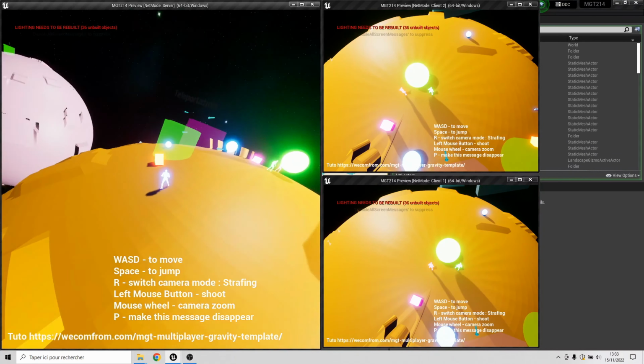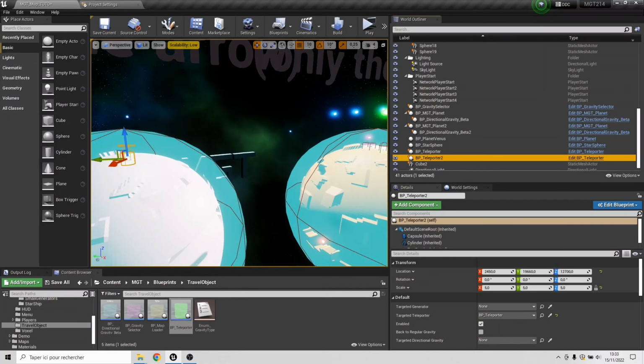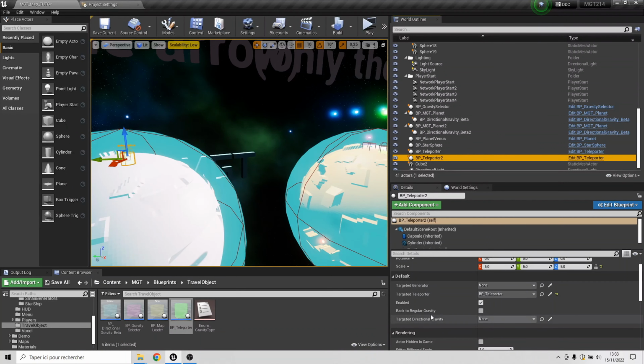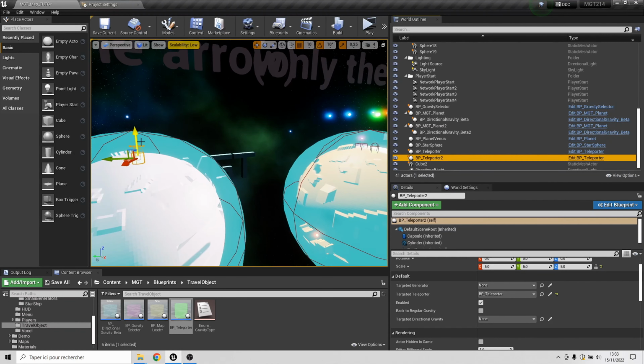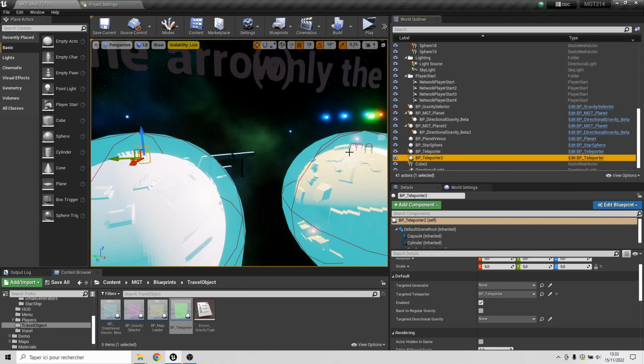It will not work. It's normal. I will show you why. It's because your teleporter has another thing to be configured. This target directional gravity. Your teleporter wants to know which gravity you want at the arrival. So here I am on teleporter 2, and I want the gravity at the destination to be the gravity of this blue planet gravity system.